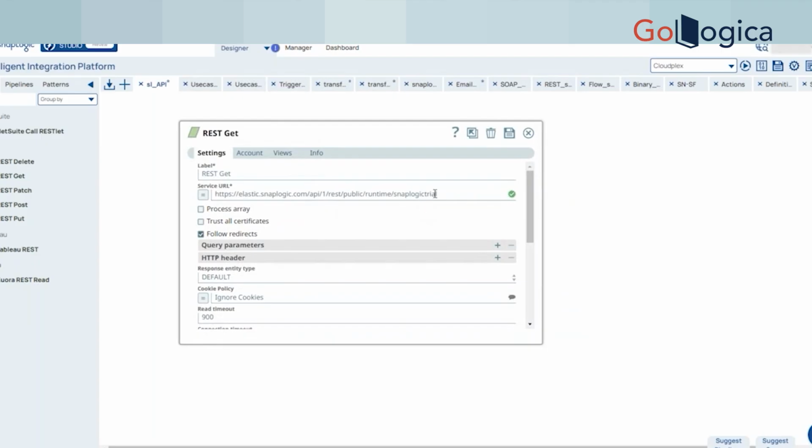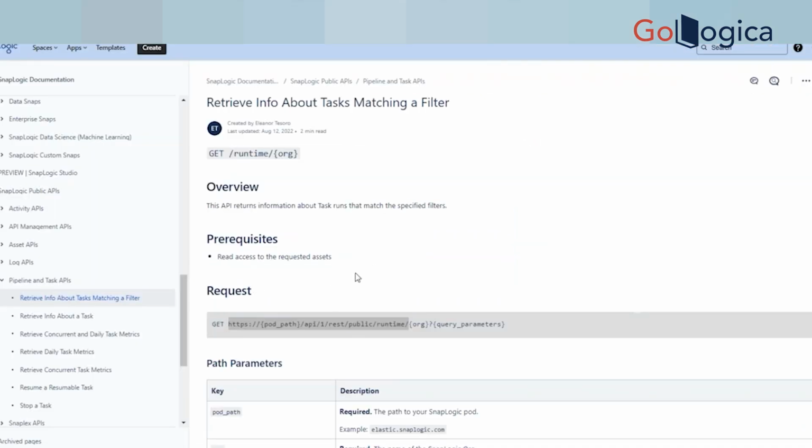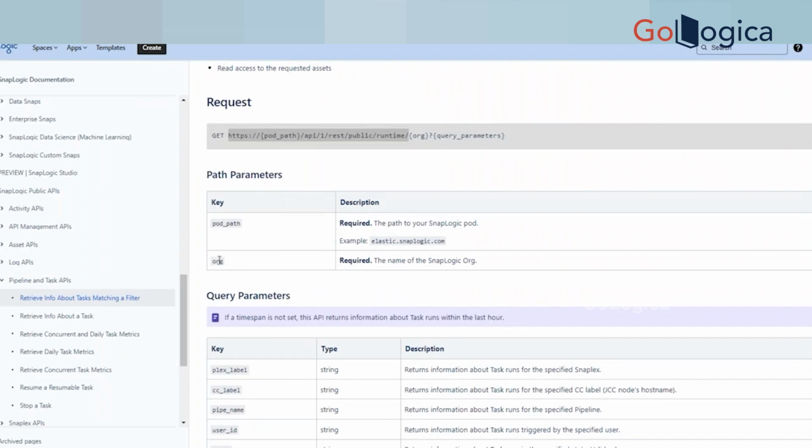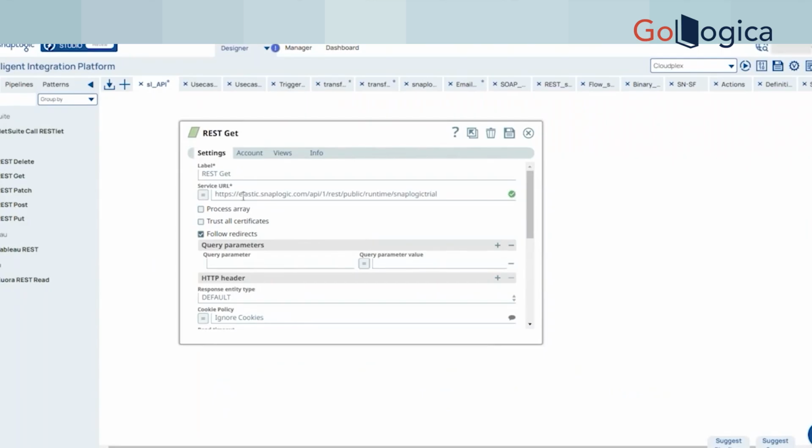So this is the API which gives the execution data of the last 2 hours, all the executions. Now let's see what the parameters are. Here org means the environment name I have provided, and the pod path I have provided. This is the pod path, elastic.snaplogic.com.